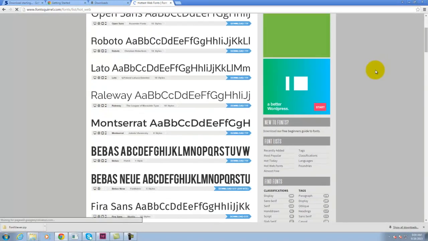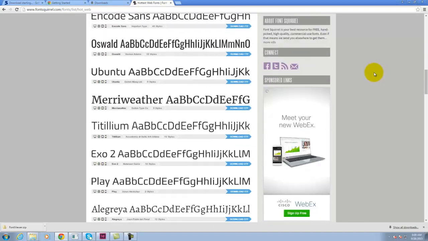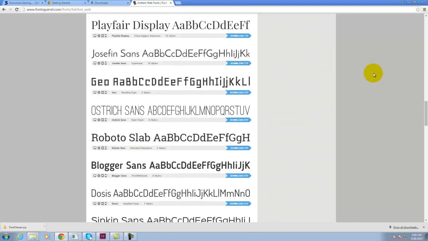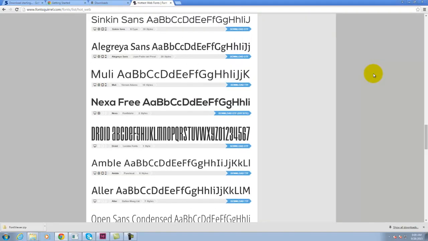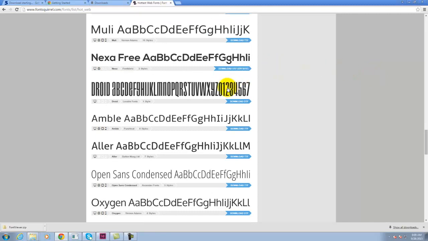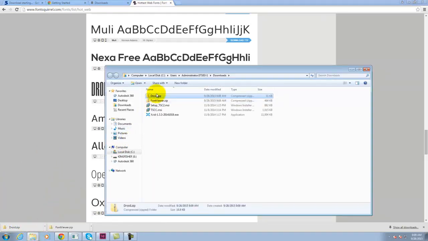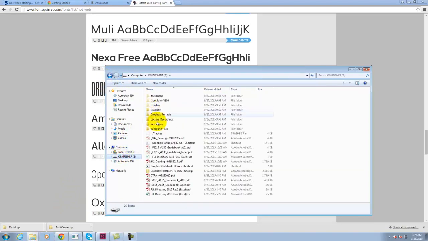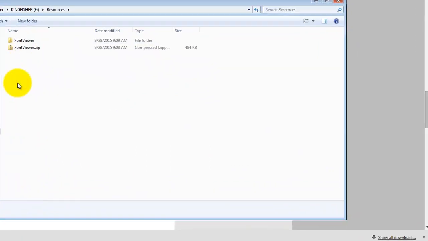We click on it. We can see a variety of fonts. See if I can find one that looks interesting. Right, that one looks kind of interesting. So if I click on it, it's going to download as a zip file. And go again, Show in Folder, and I'm going to copy it. This one's called Droid. I'm going to put it on my flash drive. I'll put it in the Resources folder, and I'll put it in a Fonts folder.